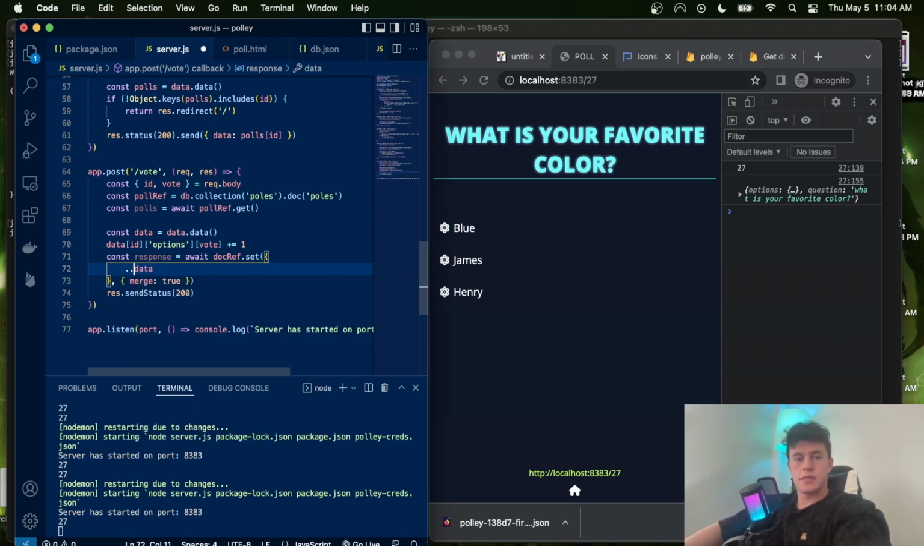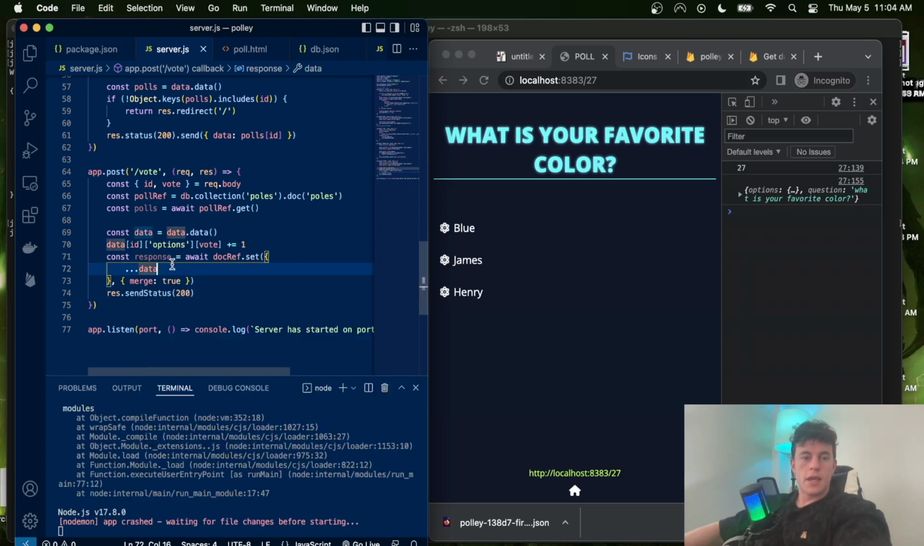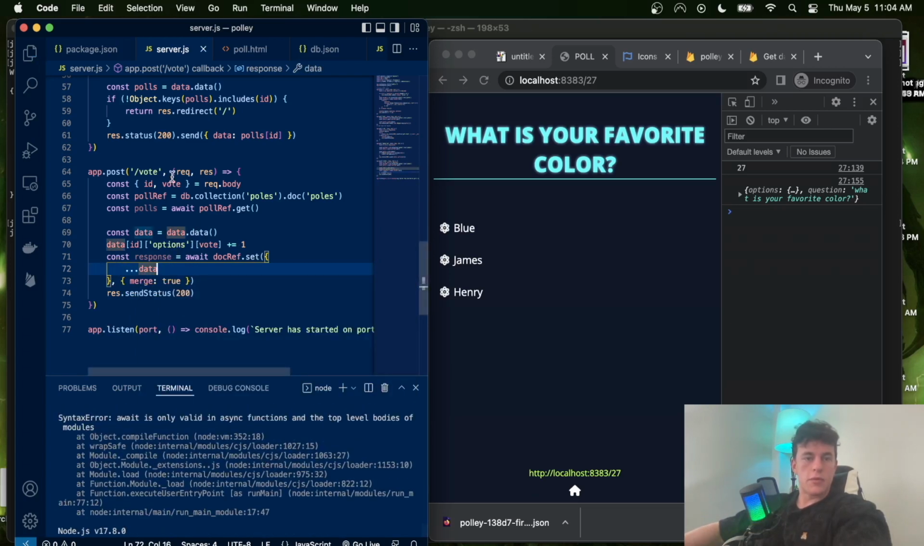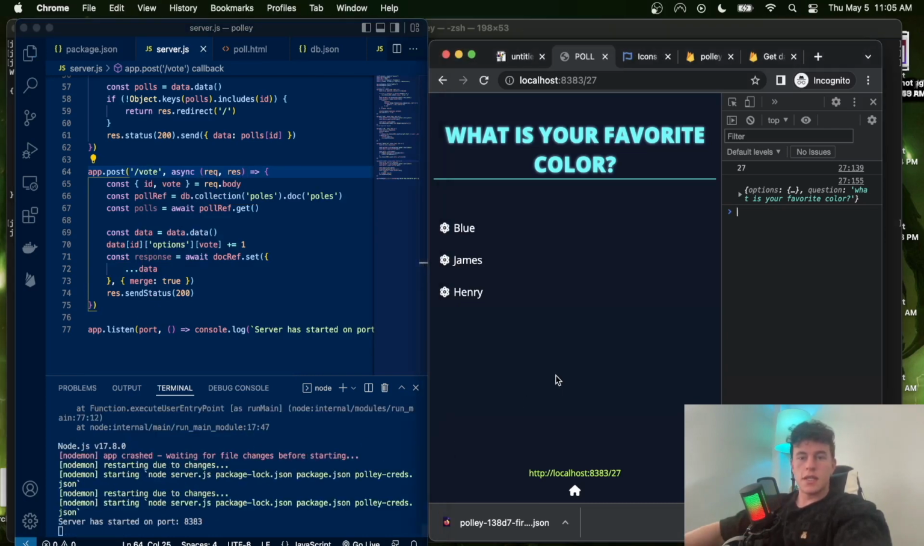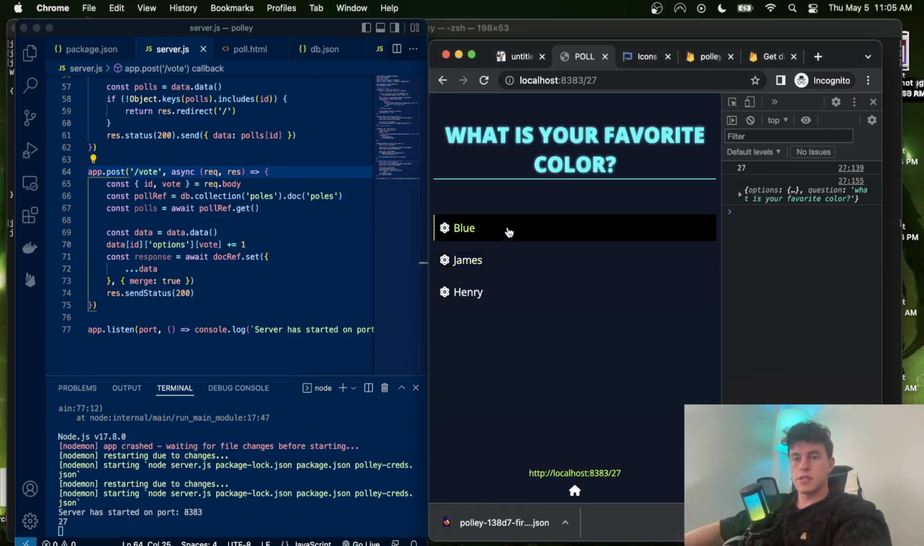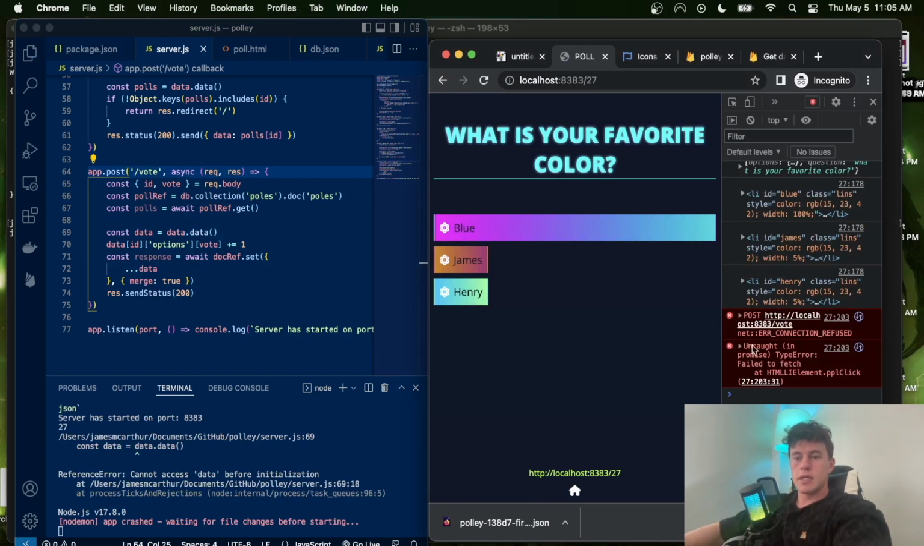We can spread data, and that should overwrite our whole document. And once again, we're just going to have to add the asynchronous call just here. Refresh that, and that is now working. So if I refresh this page, it's going to pull this. And now we can see that blue is the only one.